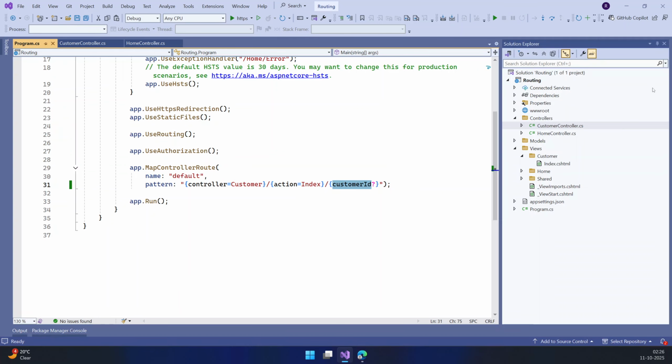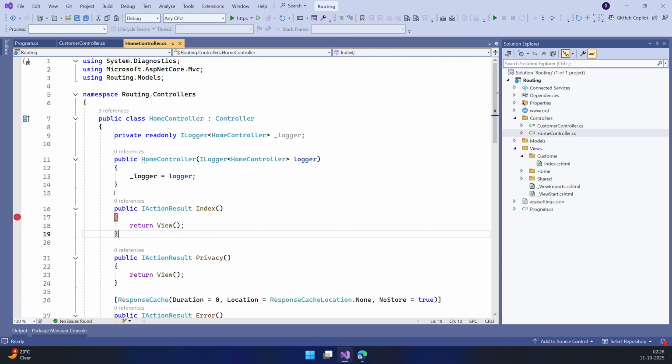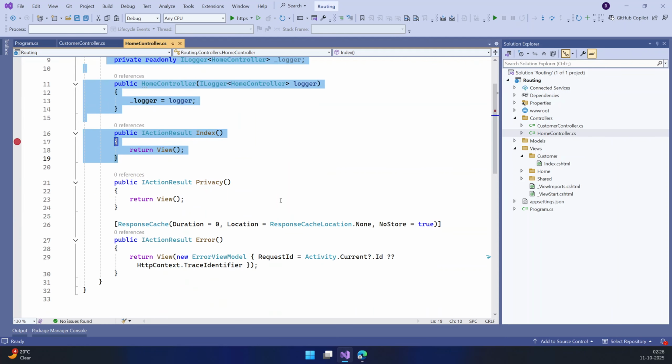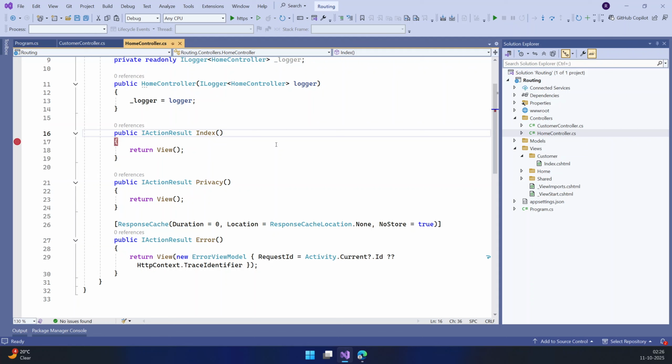Now let's again go back to the home controller. Since this is a home controller, if I want to pass another parameter inside this as well, I cannot name it customerId because this home controller does not belong to customer. If I put customerId as a parameter name, it is not relevant to my current controller. So in that case, I have to go with either an ID or a home ID. Let's go with ID only and again run this application.